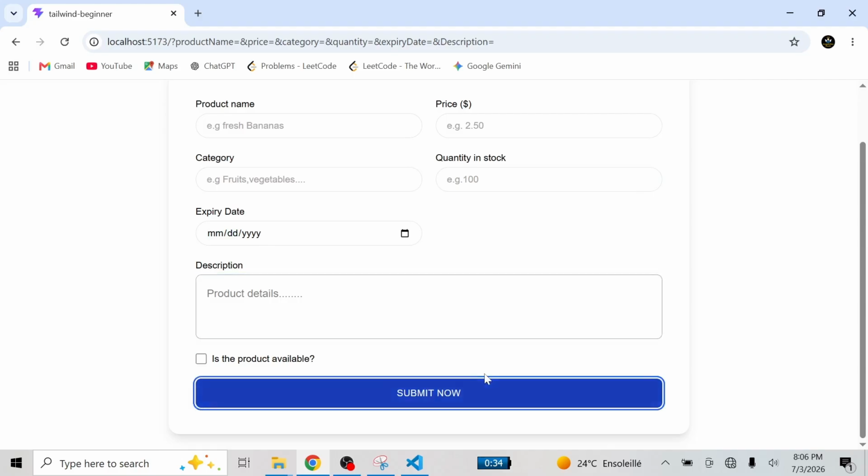Yes, I think we finished styling this. Just try it on your site, and if there is any error, try to put it in the comments.